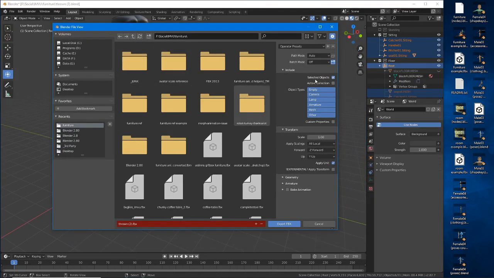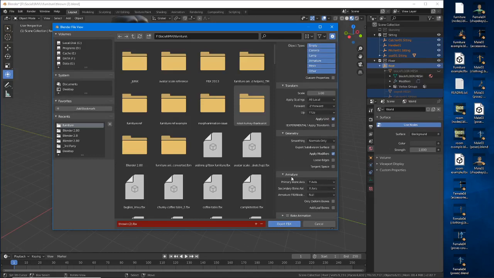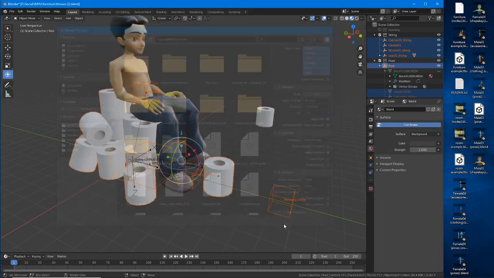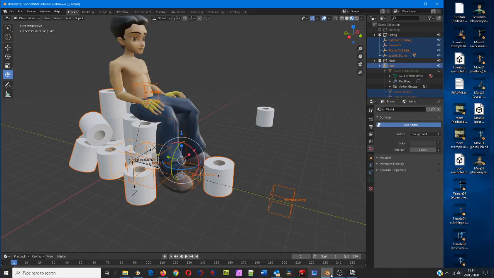So same settings as before, selected objects. That's okay. Units, that's okay. Geometry, apply modifiers, that's okay. Armature, add leaf bones is disabled, and bake animations is disabled. Remember that, rename that 3. We're in the right place. Export FBX. So that's exported.